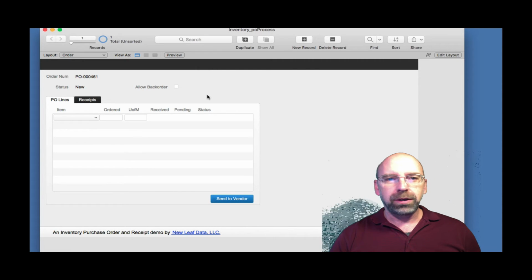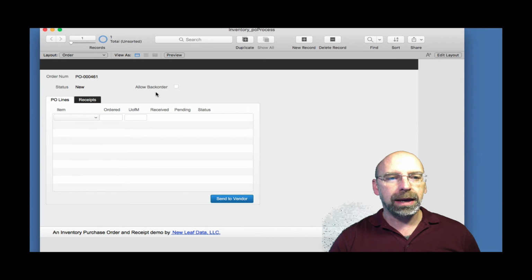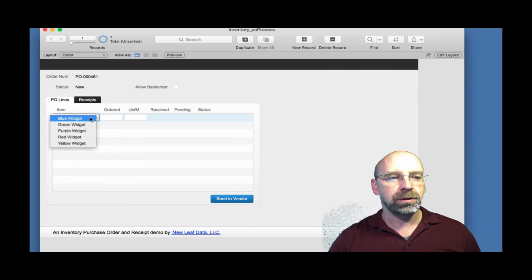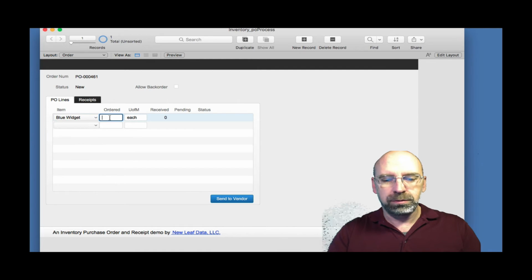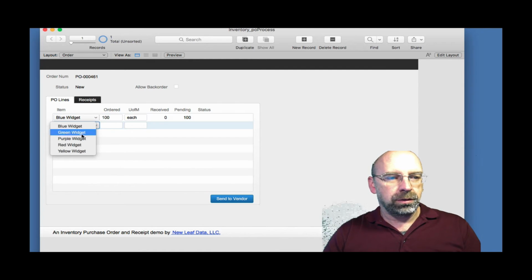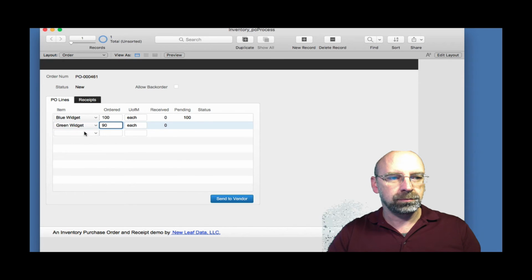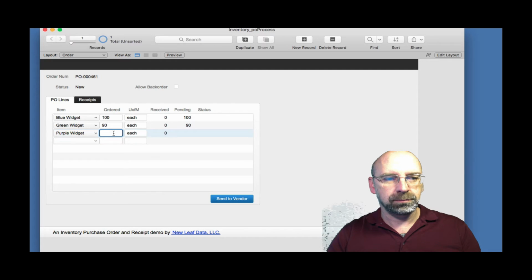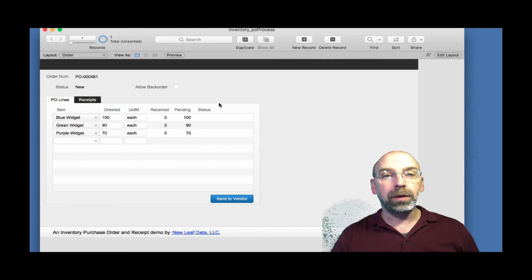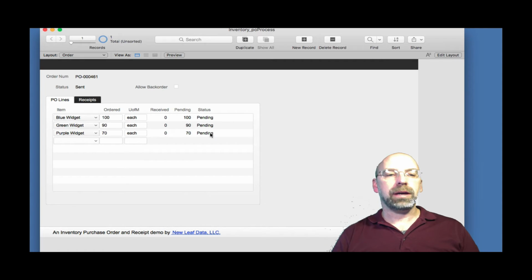So here's the order. We're going to leave the back order blank, so we're not taking back orders. And I'll create a PO. Okay, so now I have this PO. The status for the PO is set to new, and the status is empty for the line. I'm going to send that off to the vendor. You can see it changes now, so it's off to the vendor, now it's pending, and our status on the order header is sent.